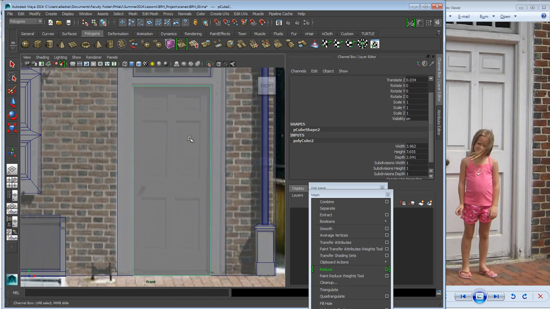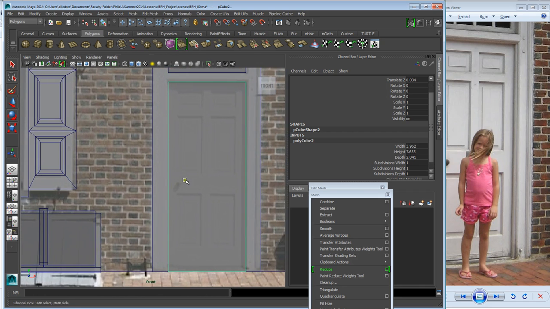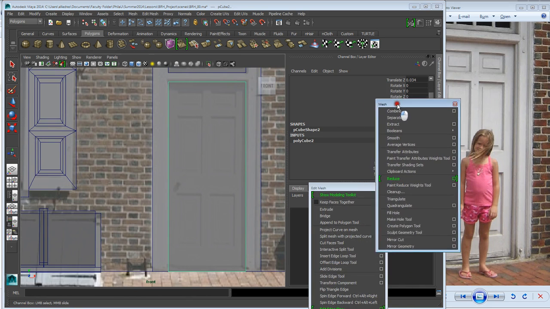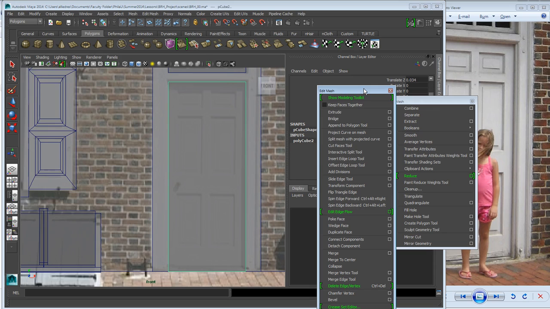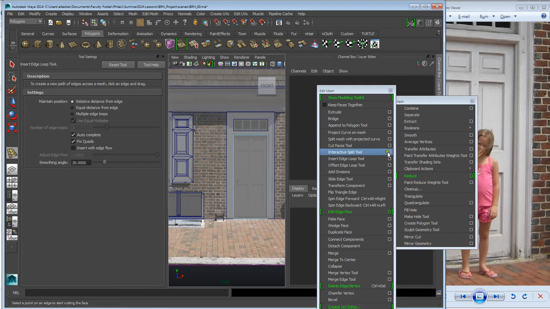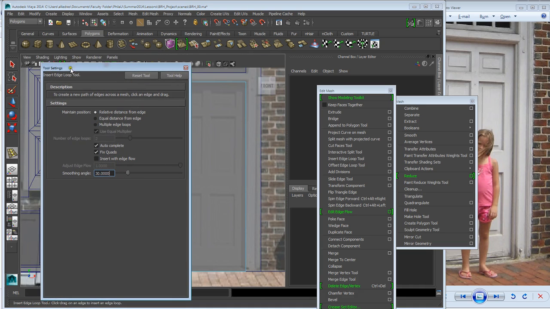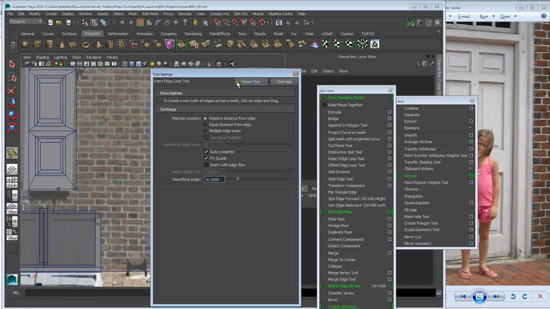So we're going to be doing a couple of things here. I want to cut this in half, and I also want to divide it in three, the same way that I did with this panel. Okay, so let's begin with that. We're going to be using a couple of tools for this. I'm going to use the insert edge loop tool, but rather than arbitrarily putting a line wherever I want, I'm going to go into the settings of it. These are the tool settings, and it kind of appeared right here. It should have just popped up as a window, but that's fine.